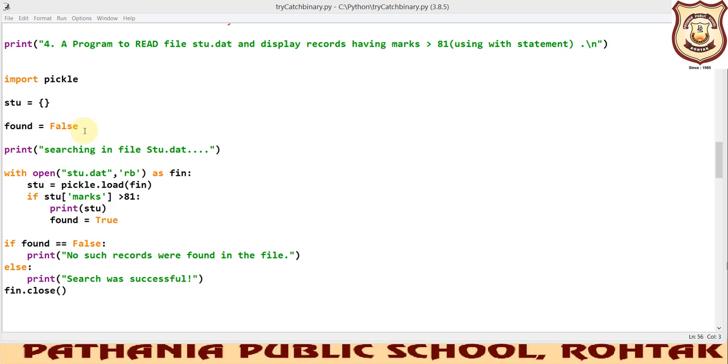Initially found was false. If the contents match the data of that student.dat file, it will display the content of that particular student and then set found as true. Otherwise, in parallel to this with statement, if found is still false, we'll say no such record is found in the file, and otherwise we'll say the search is successful. Now when we run this program, we will get an output like this.